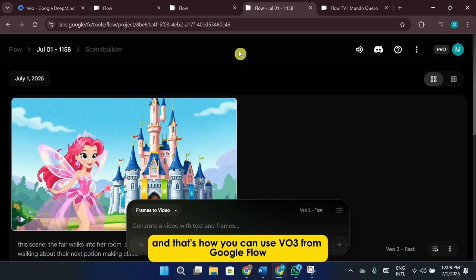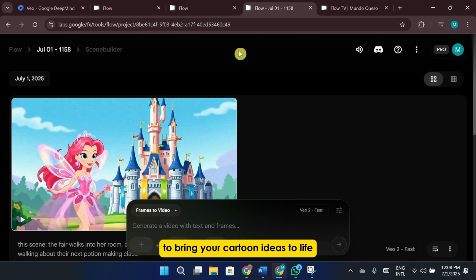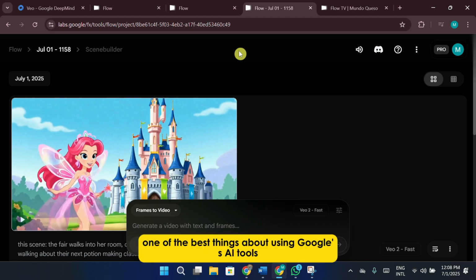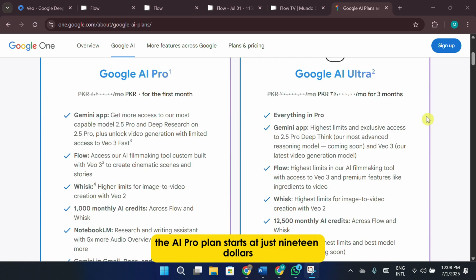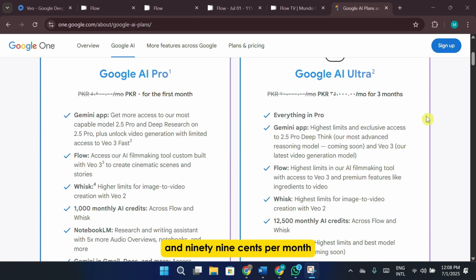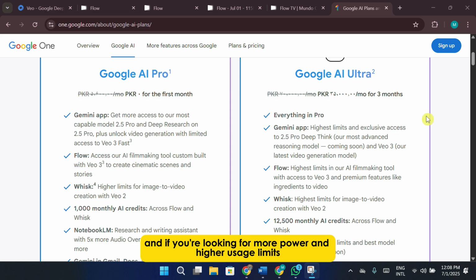And that's how you can use VO3 from Google Flow to bring your cartoon ideas to life with just a few lines of text. One of the best things about using Google's AI tools, especially VO3, is that the pricing is both accessible and flexible. The AI Pro plan starts at just $19.99 per month. And if you're looking for more power and higher usage limits, the AI Ultra plan is available for $249 per month.